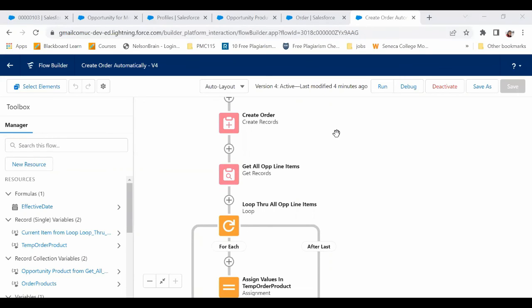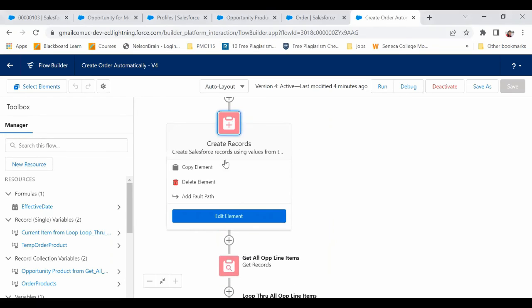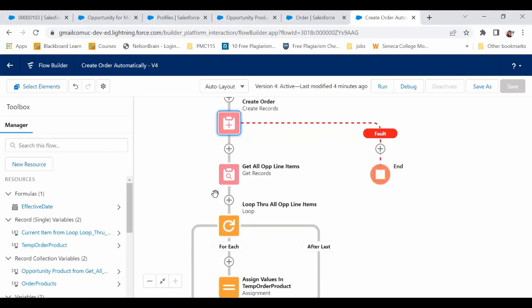There's actually one more part to it. So let's say while creating a record or getting the records, if there is any error, we need to handle that, right? So let's add a fault path. This is how we do error handling in Flow. So if everything goes fine, it will go here. But if there is any error, like we saw there was an error, right? When we were not entering the account. So that time it will execute this node.